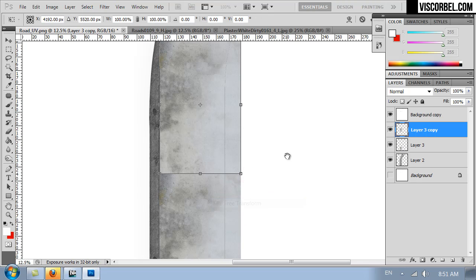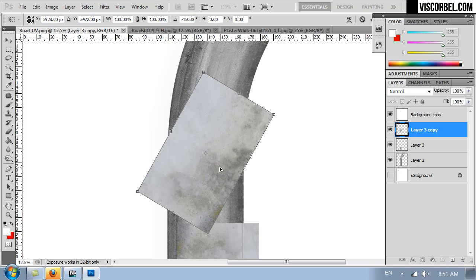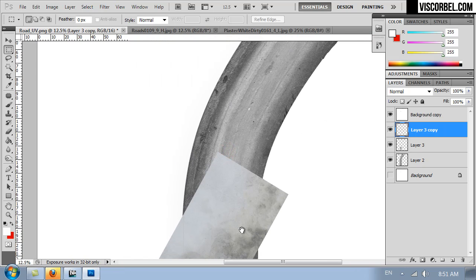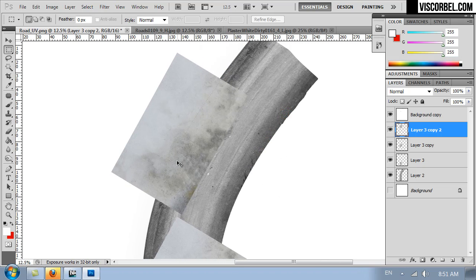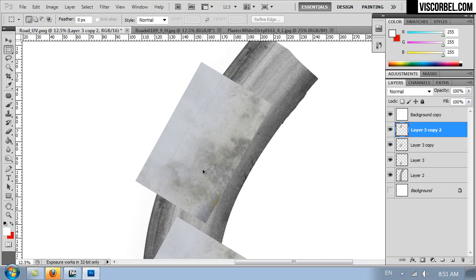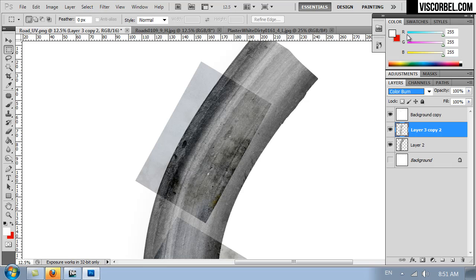Make a few copies of the layer. Okay. You can make a quick copy by pressing Ctrl and Alt and dragging the layer up or down. Right, merge them together and try some different blending modes.